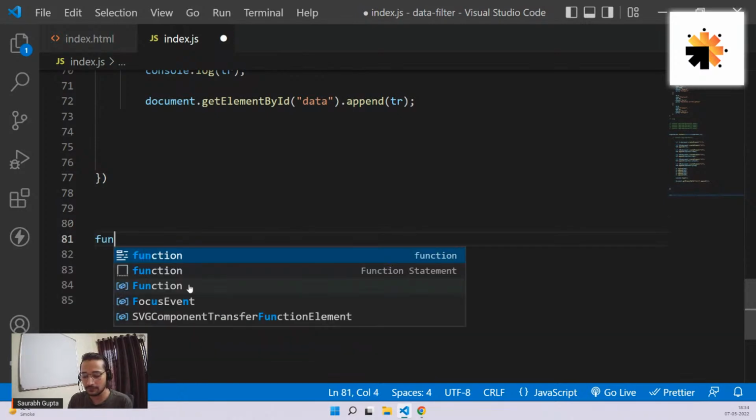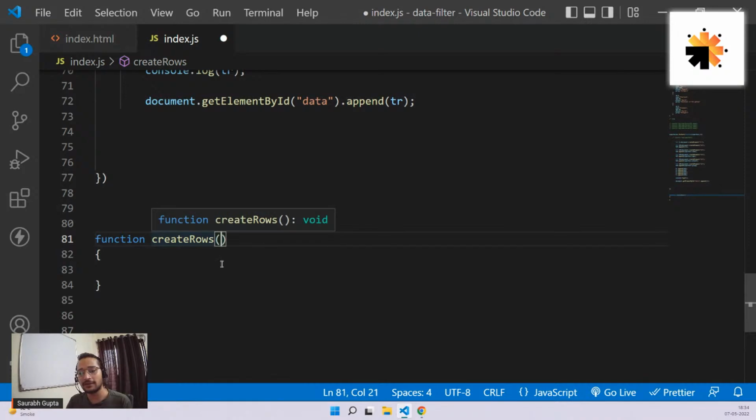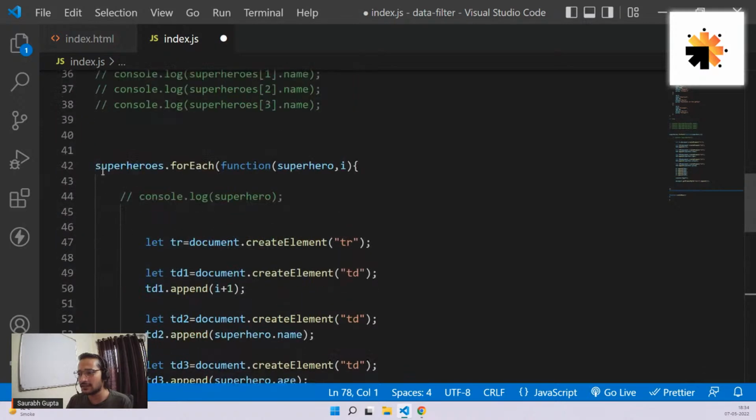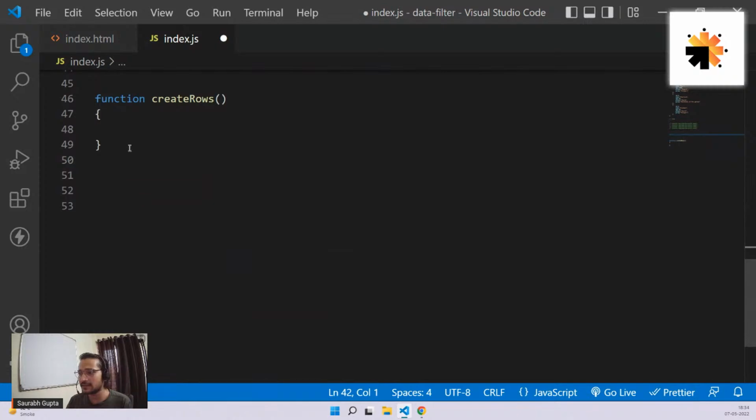Let's call it create rows. And I'm telling this function that, okay, I will give you an array and you display that array for me. You generate all the rows for that. That's fine then. We just have to copy this whole forEach and put it inside this function.